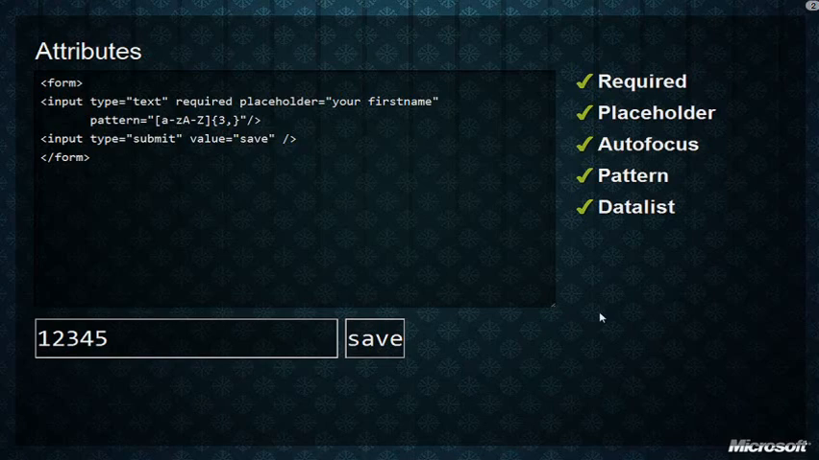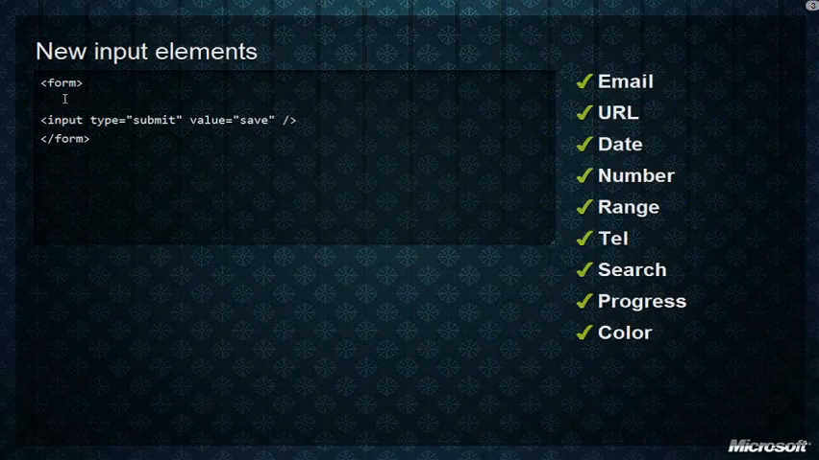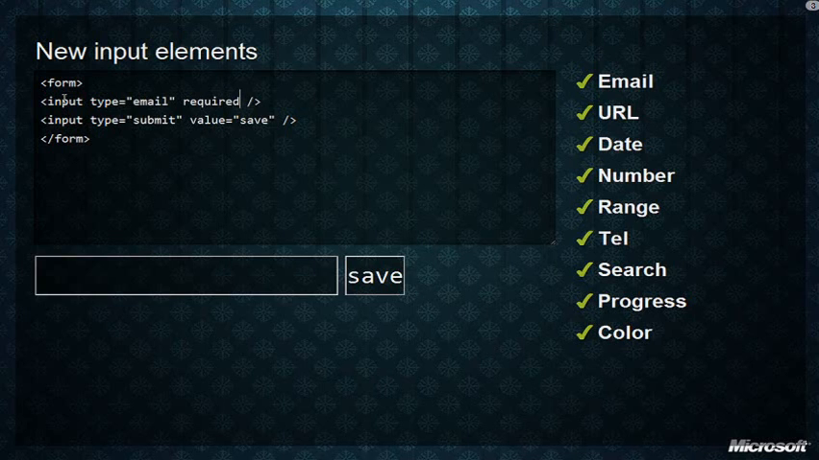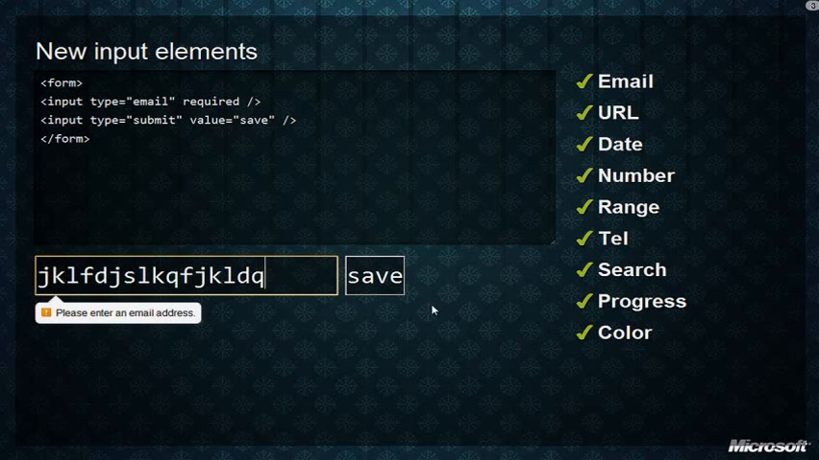Okay. As I said, there are also some new elements available. I'm not going to cover them all, but email is pretty straightforward, and that's something that I definitely want to show you, because with email you don't need to write that horrible regular expression code anymore. Let's make this required. Write something that's not an email, hit the save button, and then it's going to ask me, please enter a valid email address.